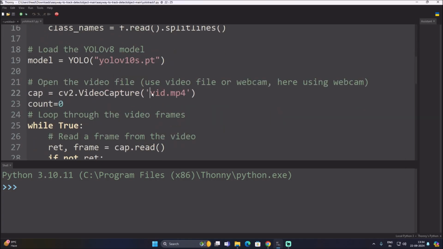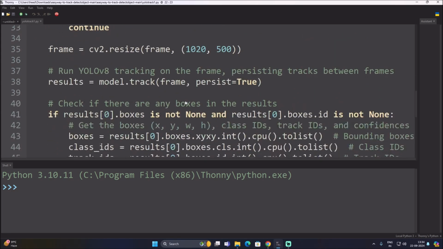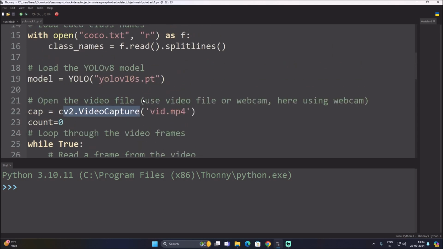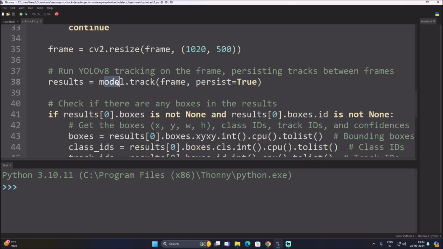Then we have our video file, cap is equal to cv2.VideoCapture of the video file, then a while loop, and then the method we are going to use here is model.track. Our model is basically YOLOv10, which is the pre-trained object detection model. Model is the variable which we call over here, model.track, and then frame and the method, true, simple.